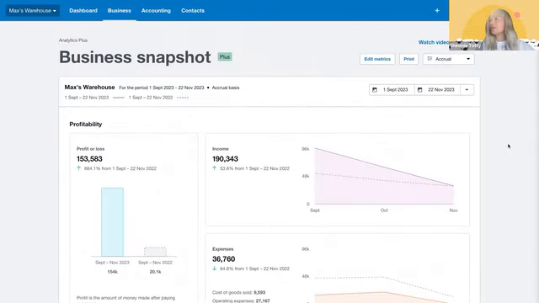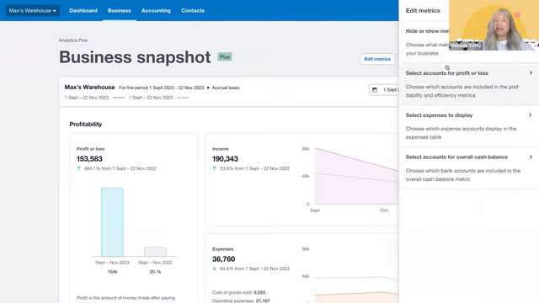So if I scroll back to the top, we have this Edit Metrics button here, and untick the accounts that you want to exclude. You can also select which expenses you'd like to display here, as well as select customer expense accounts and hide or show certain metrics depending on what you want to focus your interests on.